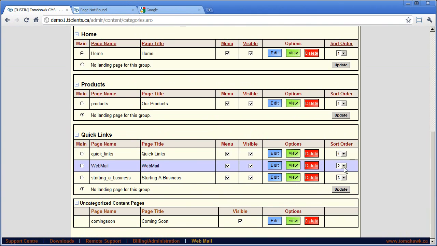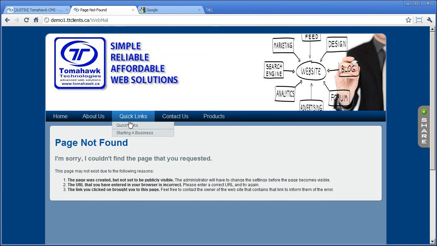Okay, sort order, just like the categories, it's the order that shows up under the category itself.